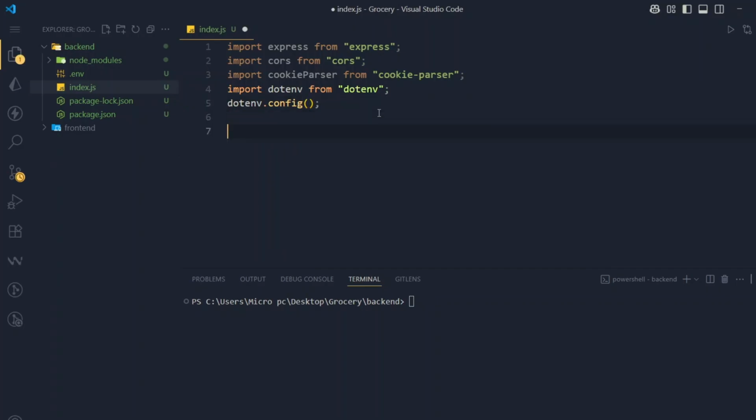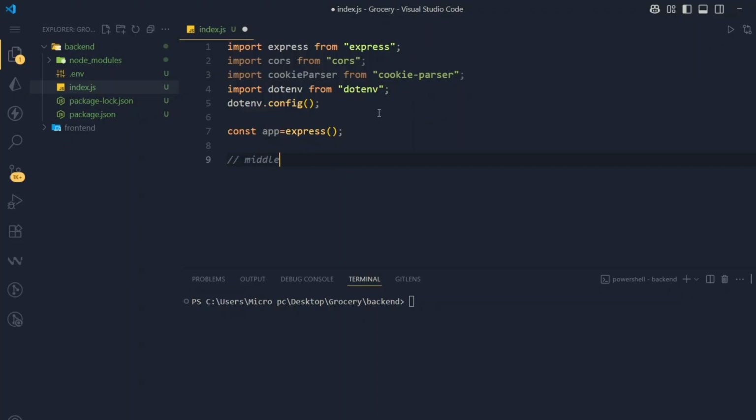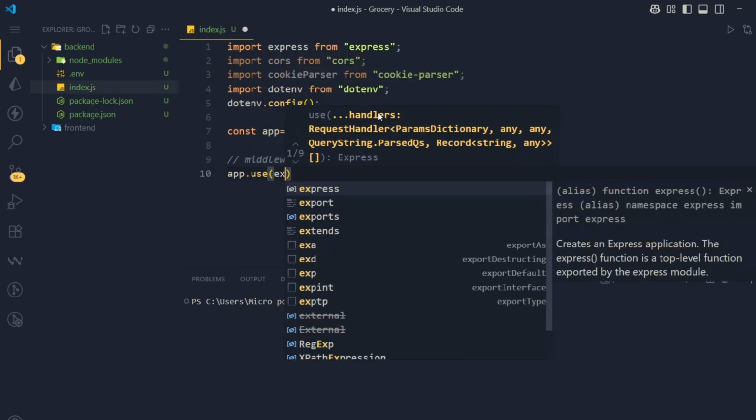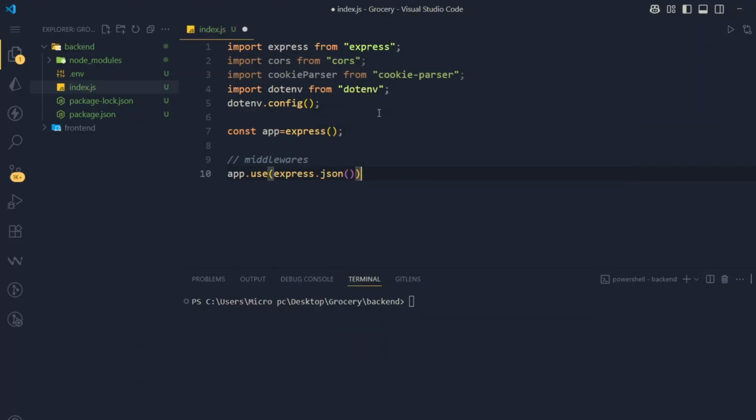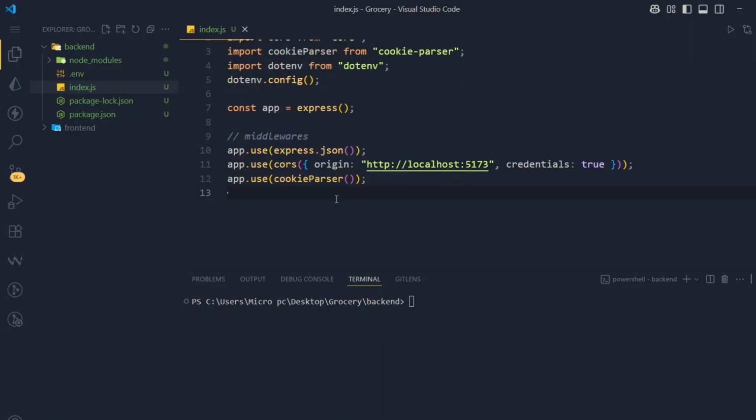Now we will create one object for our Express. For that we will use const app is equal to express, and after that we just need to apply some middleware here. First I will use app.use with express.json. This is our middleware. Then we need to use cors and cookieParser. Inside this cors we will give the URL of our frontend. So origin will be our frontend URL, which is localhost 5173, and we will use credentials true. It means it will send our token with each request.